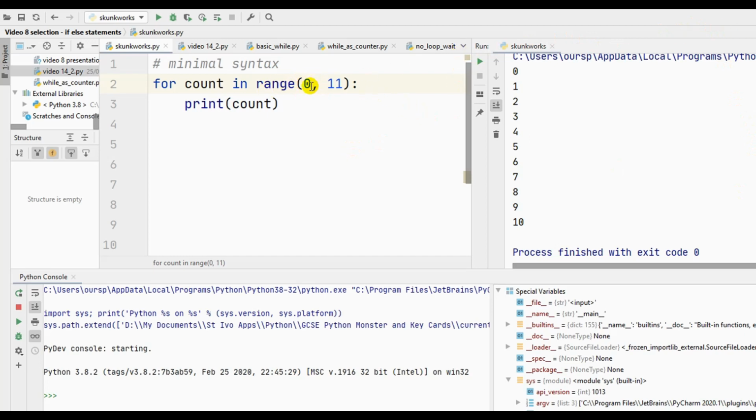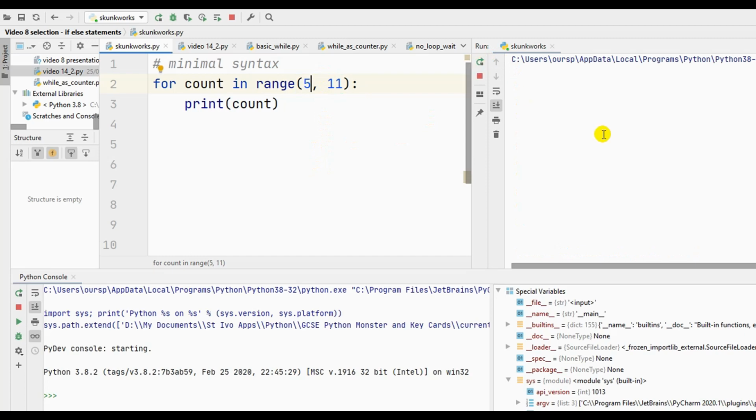So now that we've done that, of course, we can change that to whatever we want to. So let's start at 5, for example. So that means we're asking Python to print from 5 up to, but not including 11. So let's run that to make sure that's indeed what we get. And there we go.